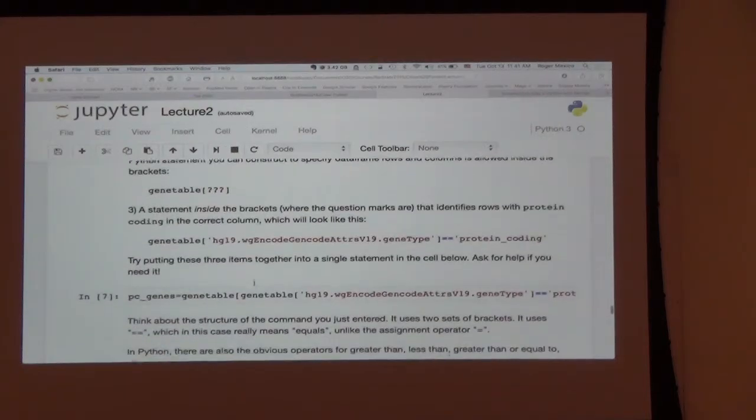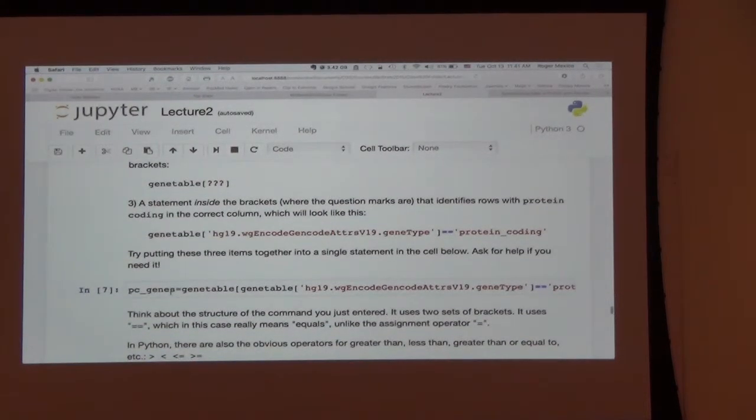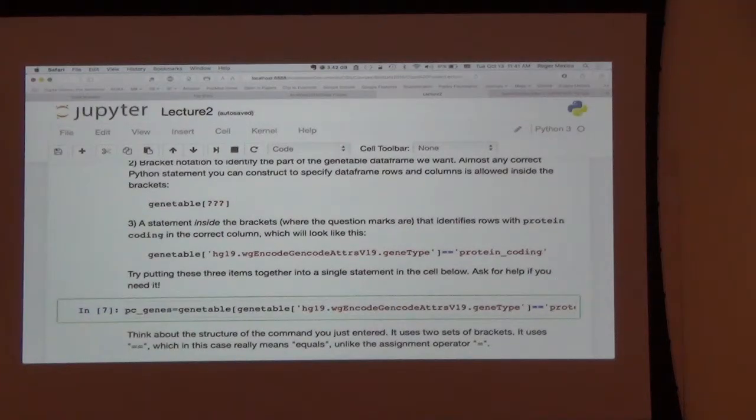It's a little confusing perhaps here, but here's how the statement works. PC genes goes on the left. There's your new data frame. You're assigning this other data frame, or a portion from this other data frame, to this new data frame. And now, within these brackets, you're telling it what portion of the data frame to assign. So that's the solution to that problem here.